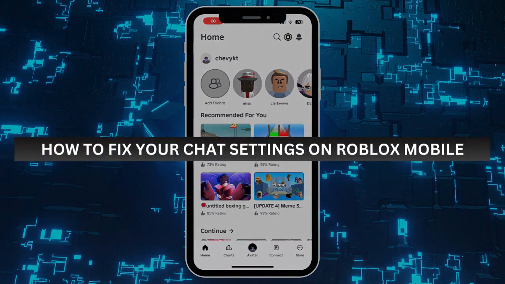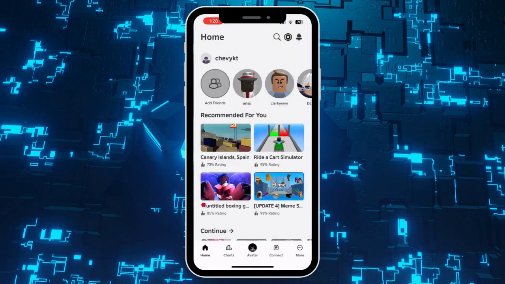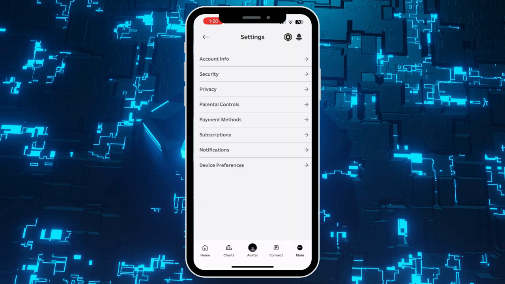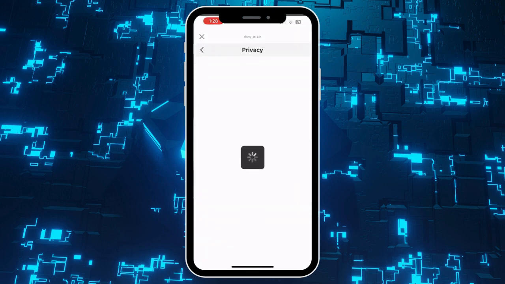How to fix your chat settings on Roblox mobile. So first, what you want to do is just go to your settings, and to do that, just simply click on the more options on the bottom right of Roblox right here, and scroll down till you see the settings icon. So simply click on that, then go to privacy.